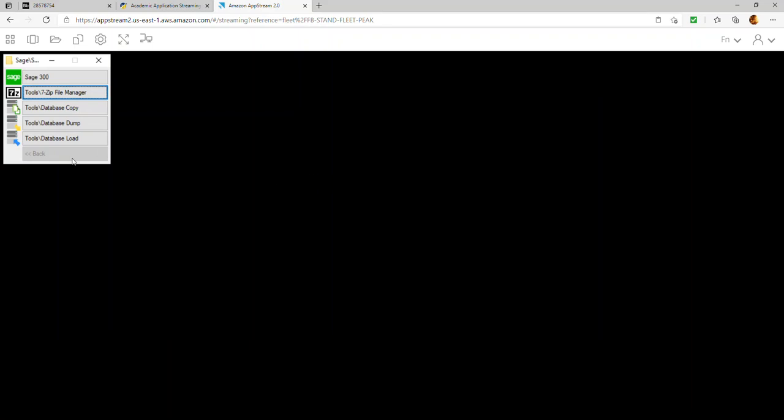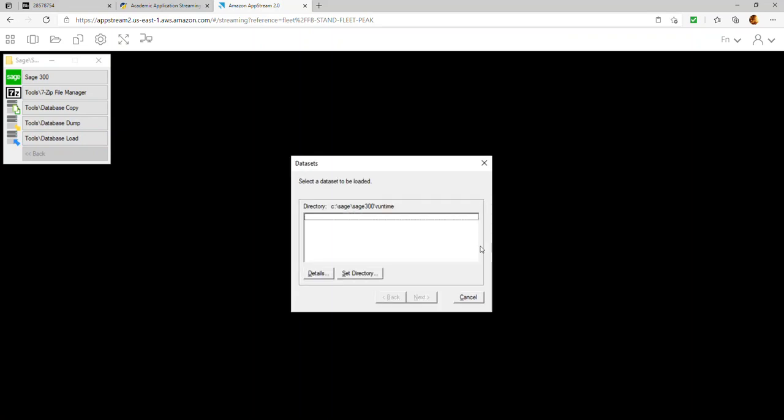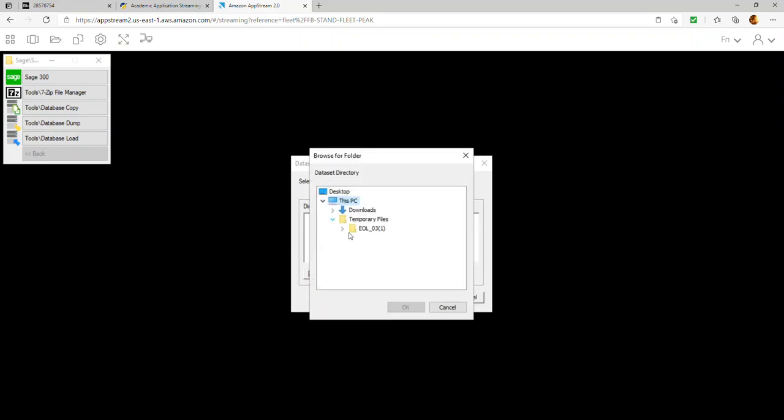Then you move to step 4, which is the database load. You go into database load, enter the password, admin. Now you're going to find the file, which is end of lesson 3 right here. Remember what I told you? Always go into the parent folder. So this time it is this one right here.